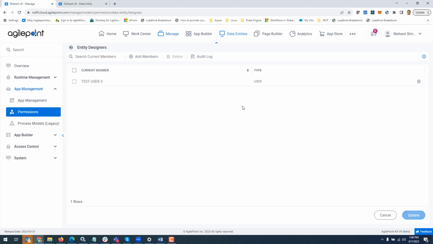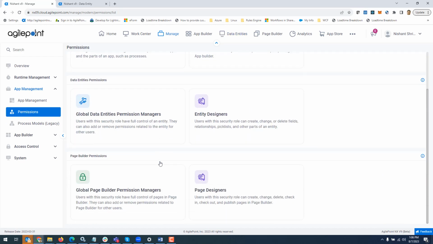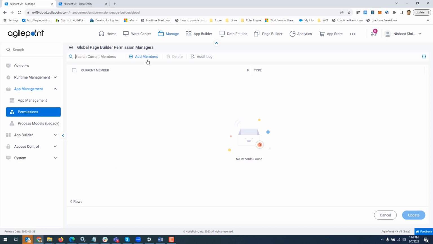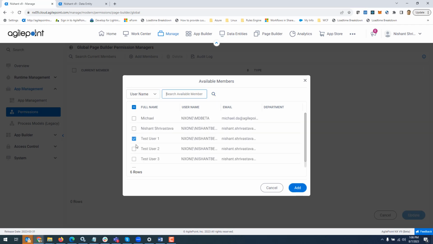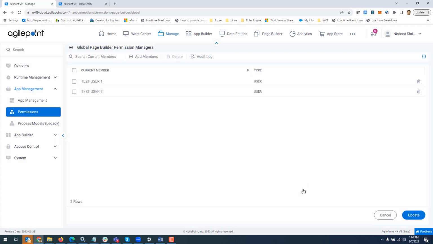Now let's go back to Manage Center and look at the last level of permission, which is the page level permission. Again, a similar concept. For page builder, you have the first permission level, which is global page builder permission manager. These are the people who can give other people permission within the system. So I'm going to go back and say add members. I'm going to add user 1 and user 2.